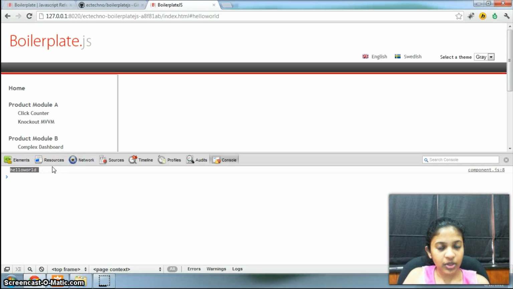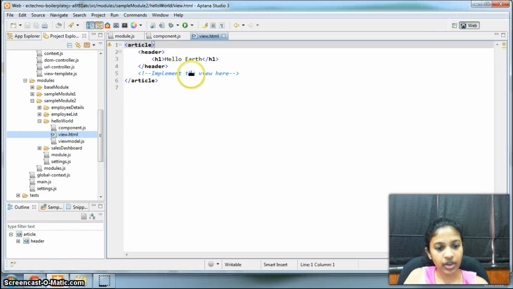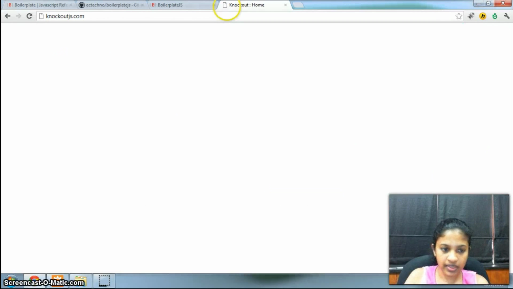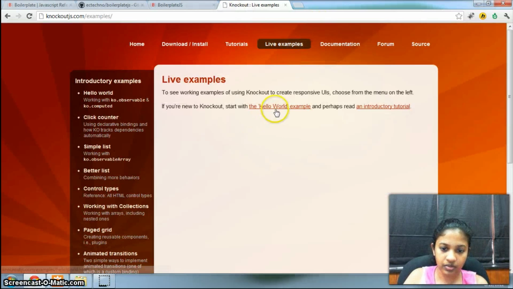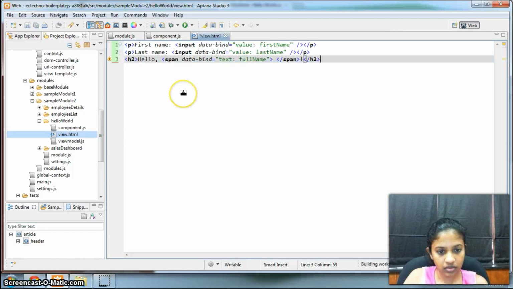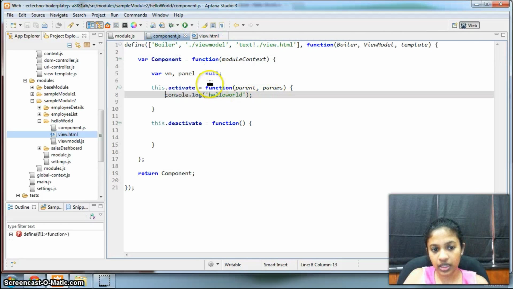This is good, but you can't ship a product which writes to the console. We need some kind of user interface, or in other words, an HTML view or template. If you go to our view, currently it holds this. Since we're using knockout.js, we'll copy some code from one of its examples and paste it into a view. Now we have to import this view into our component.js file for rendering.